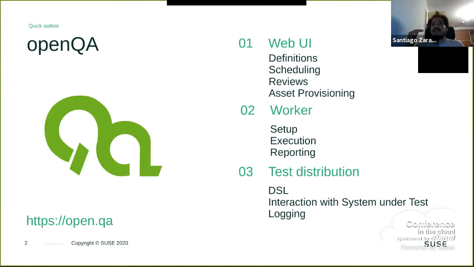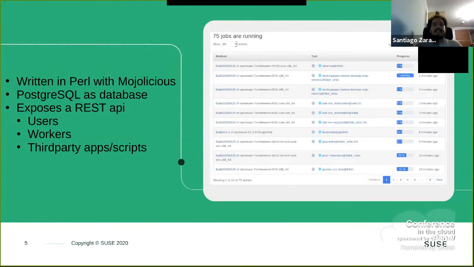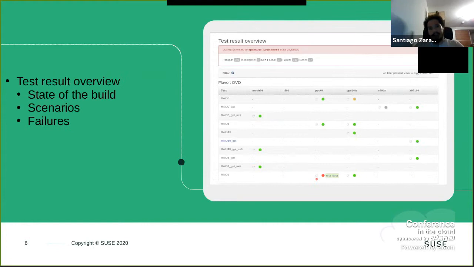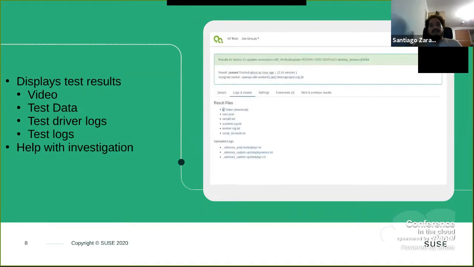It divides itself into three different parts. First we have the web UI, which takes care of scheduling jobs and provisioning the assets so that the workers can actually do their job. It gives you different dashboards. Here you can quickly see the state of the build, and if there is a test that you're interested in, you can dig down a little bit and start investigating what happened.